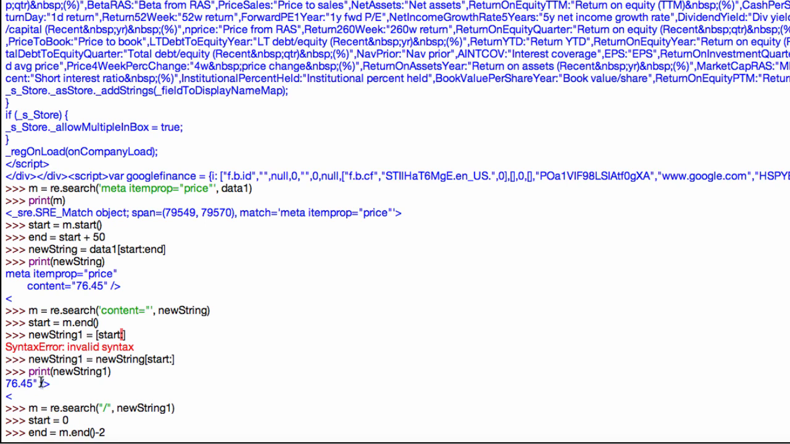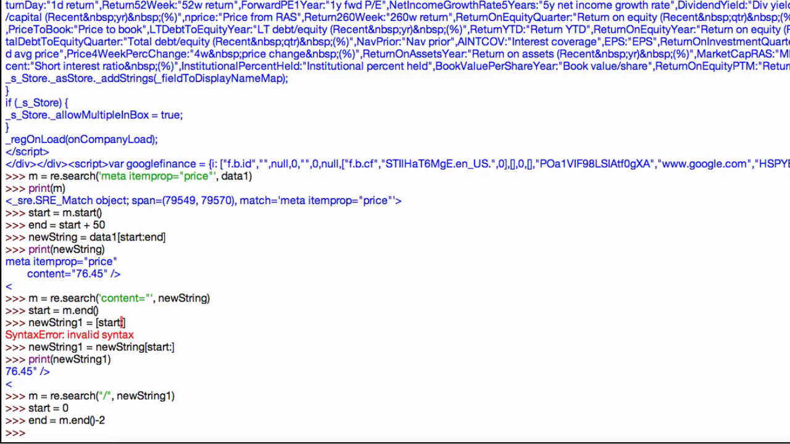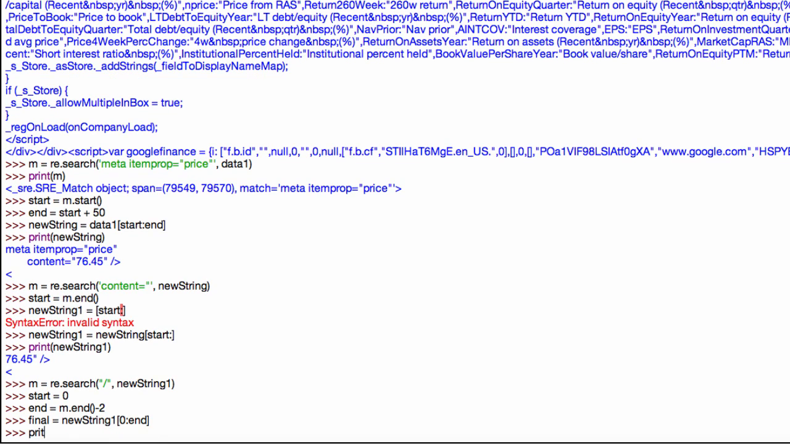I hope you got what we did there. M.end will give us this. But what we want is minus 2. So we want up till here. So we'll get rid of the quotation mark, we'll get rid of the extra space, and we'll just have 76.45. So in the end, we're just going to say final is equal to, and then we'll be doing this with what? New string 1. And in the brackets, we're going to say 0 to end. Print final, and what do we get?